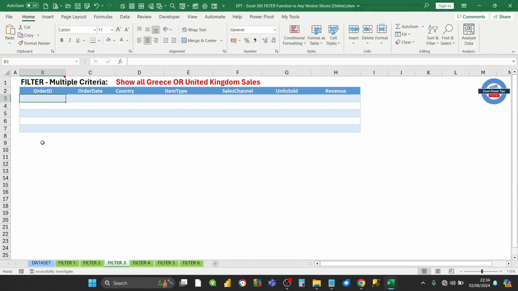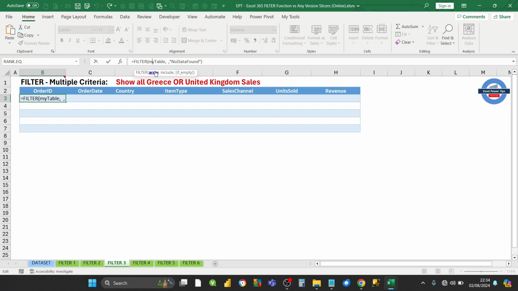In the third example, we want to show all countries that are either Greece or United Kingdom. To represent the or criteria, we need to separate each of the criteria in rounded brackets with a plus operator. So we're going to type in the filter function again. This time we're just going to be showing the first argument and the third argument because that's going to be the same for all the examples. So the first argument is the array, my table, and if no data is found, we put no data found.